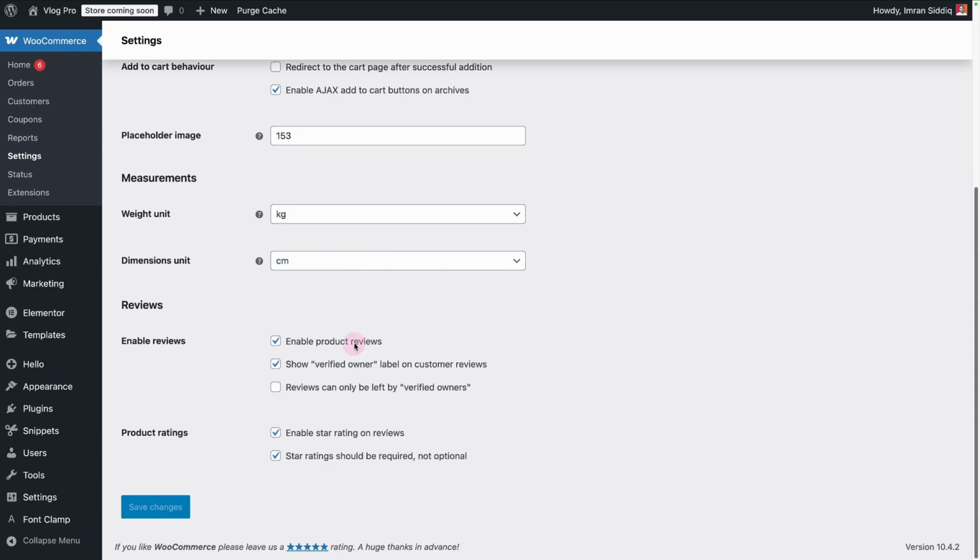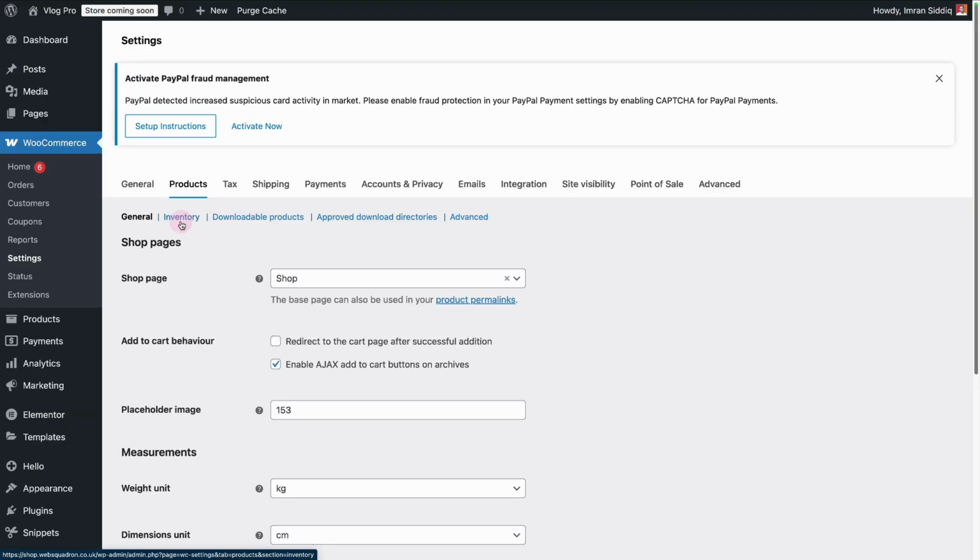Do you want to enable product reviews? So if people have purchased an item, they could leave a review to say what they think of it. I will ensure though that reviews can only be left by verified owners. There are further sub-items that do sit within products, and we are going to go through them one by one.